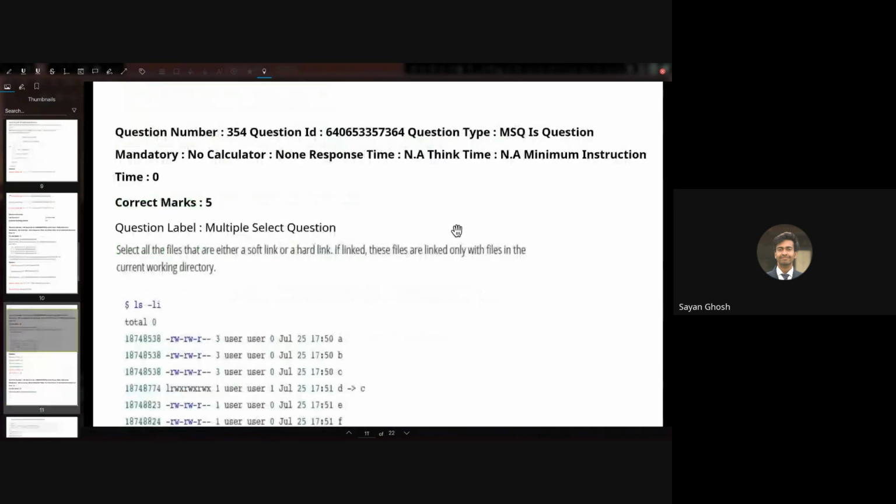Right, so let's move to the next one. Here the question is, select all files that are either soft or hard links. I think this is the same kind of question. The inodes are different. You can see A, B, and C have the same inode number, totally the same. And D is a soft link to C, so D is also a link. So A, B, C, and D are links, and E and F are different.